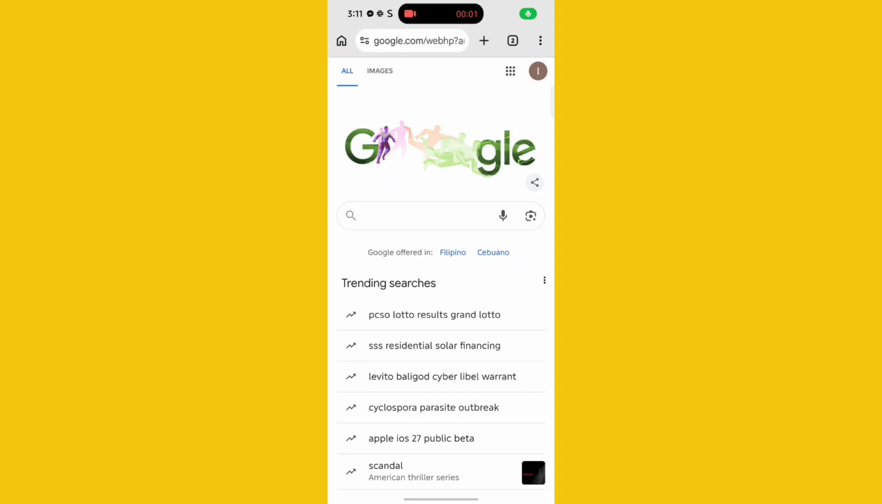How to fix Google Chrome's slow download speed on Android, or your Chrome download crawling on Android. Let's fix it step by step. So first, update Google Chrome in the app store.